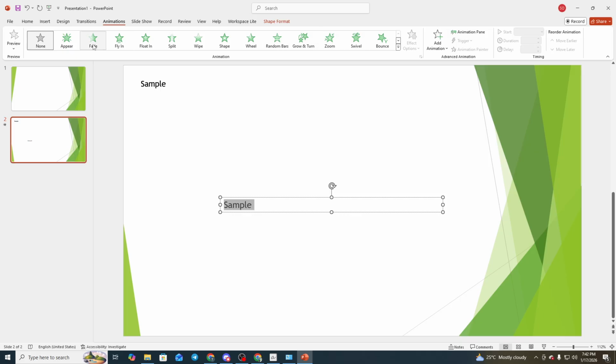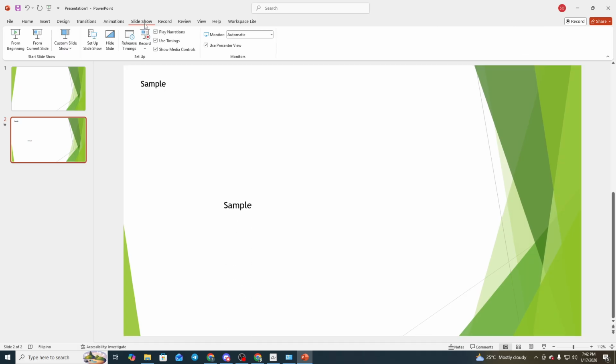When you're ready to present, go to the Slideshow tab and choose from beginning or press F5. Use your arrow keys or mouse to navigate at a comfortable pace.